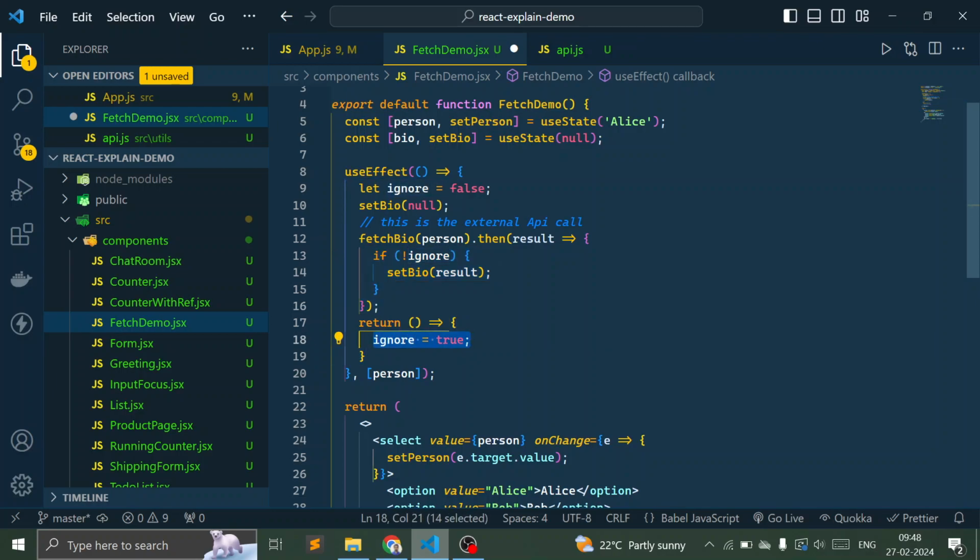Till this, it is fine. Now Bob's call is being resolved. Now if I check inside the if not of ignore for Bob, ignore is true, not of ignore is false, so set bio result will not be called. So we are able to stop the setBio result for Bob, that is setBio Bob, when we have Taylor called just before resolving this.